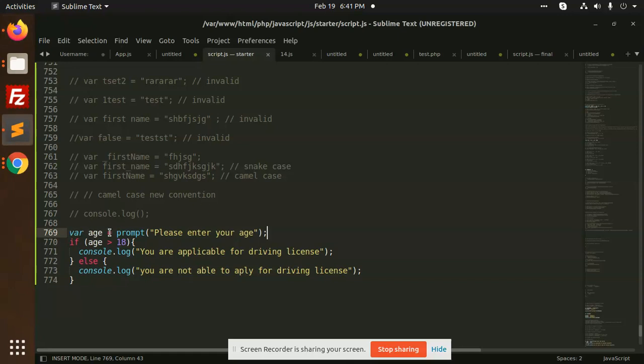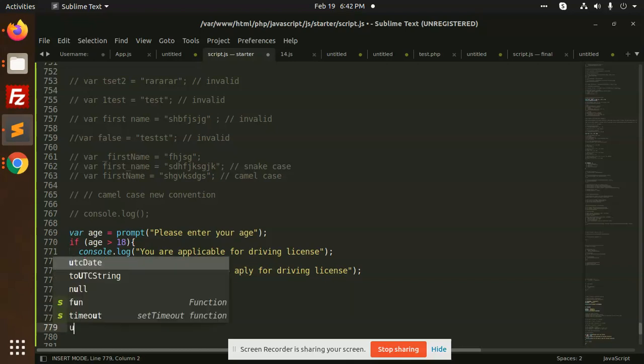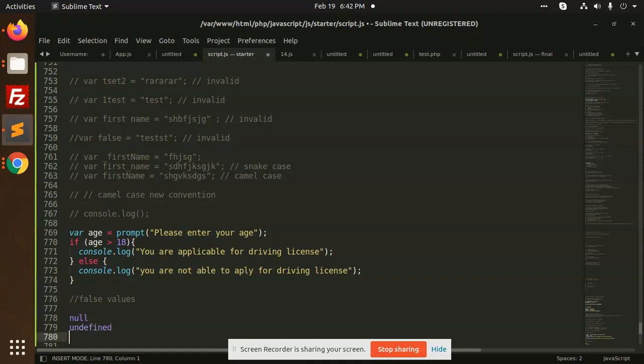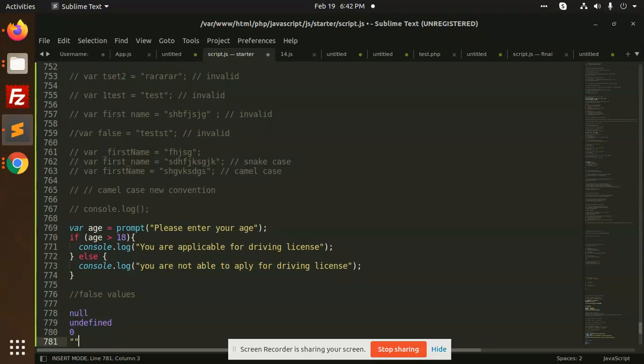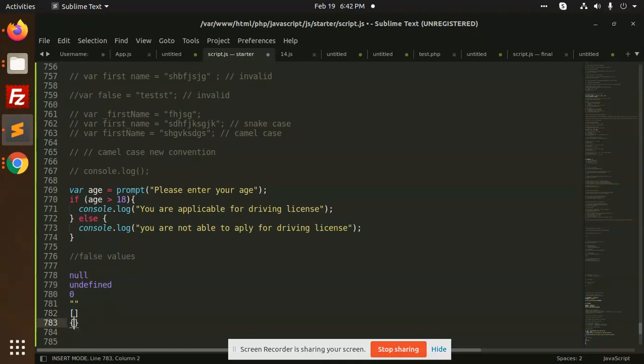So this is how we can map up with the if-else conditions. So if-else conditions return true or false. So what are the possible values? In some cases it returns null. You can say these are the false values. So we are not able to judge null, undefined, zero, blank, empty, or in the case of arrays, a blank empty array or empty object.